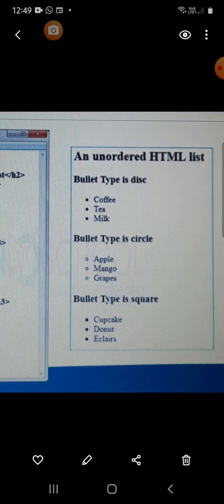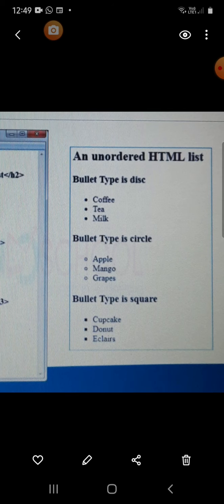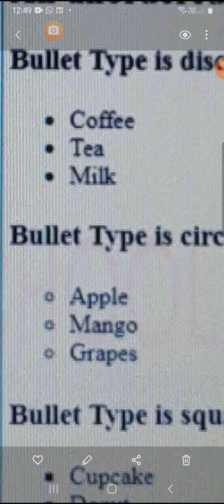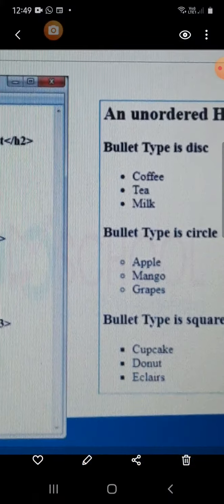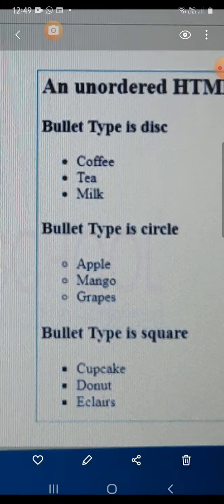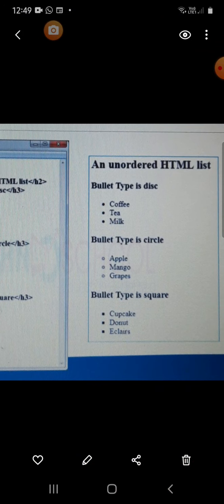Now see, this is your output. An unordered HTML list, bullet type is disc, so this is your disc type. Coffee, tea, milk. Next one, bullet type is circle: apple, mango, grapes. Bullet type is square: cupcake, donut, eclairs. Okay ma? Yes.